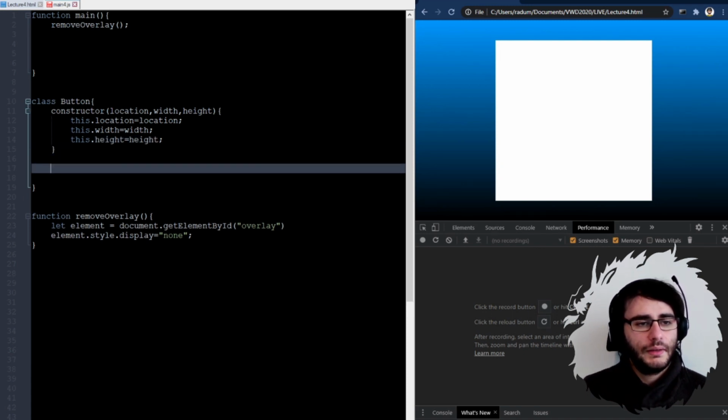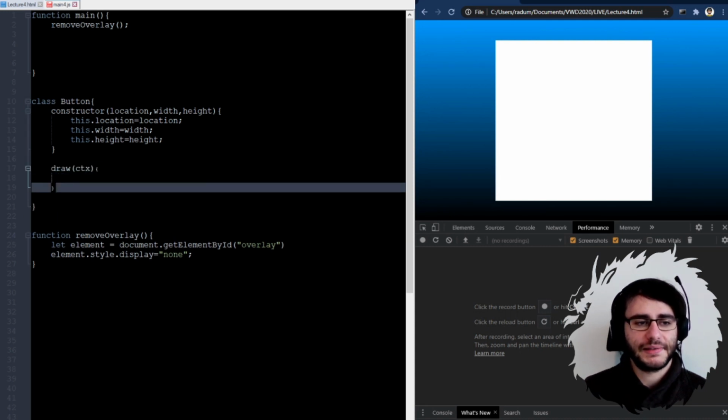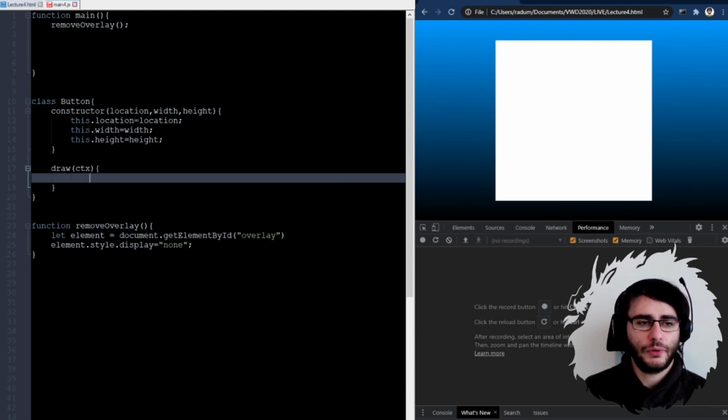Great. This button will need to be drawn somewhere. So let's give it a draw method and give it a canvas context as a parameter here, so we can draw this button on any given canvas that we give as a parameter. We usually work with one canvas, but today I think we're going to use two of them. So this is quite handy.